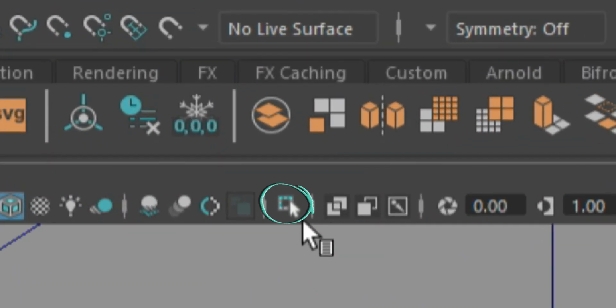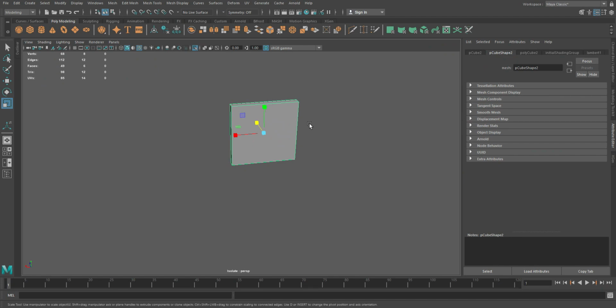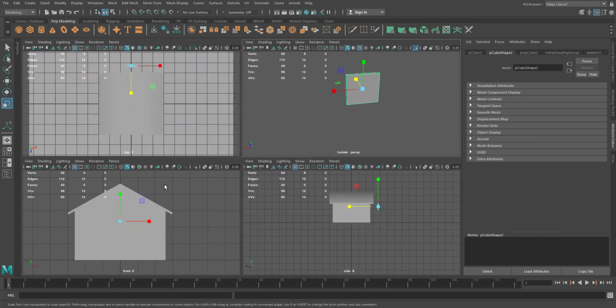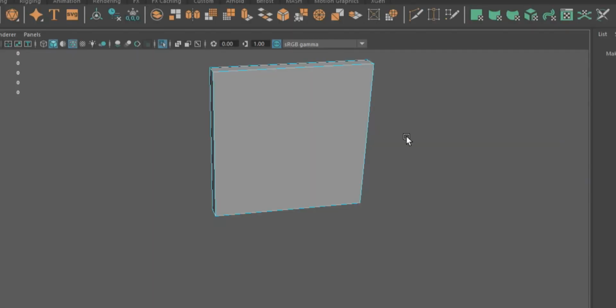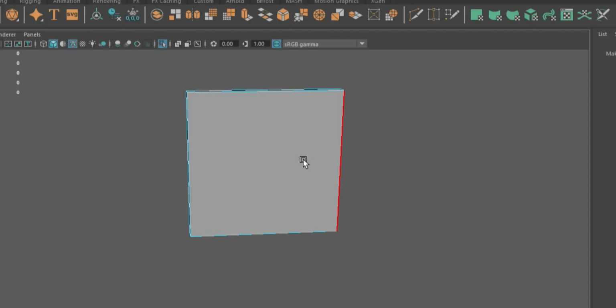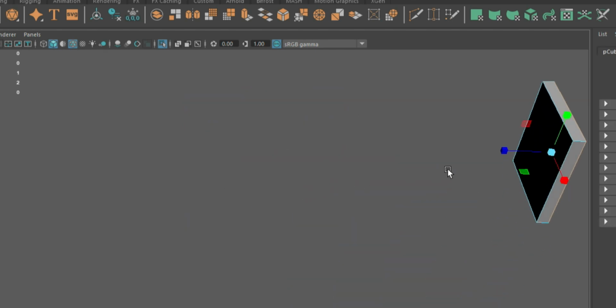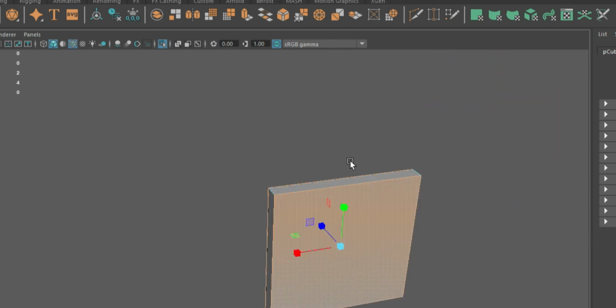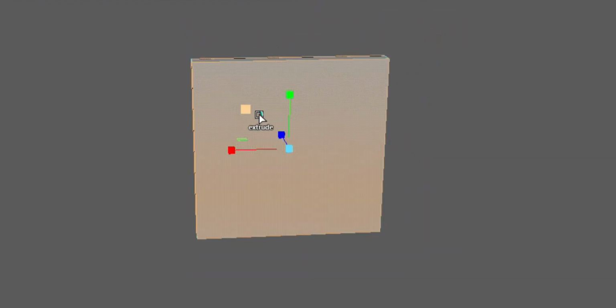Now click the Isolate tool so that we can focus only on the window. Go into Front View and isolate the window again. Zoom in. Go into Face mode. Select the face in front. Rotate view and select the back face while holding Shift. Extrude by scaling on the X and Y axis while holding Shift.